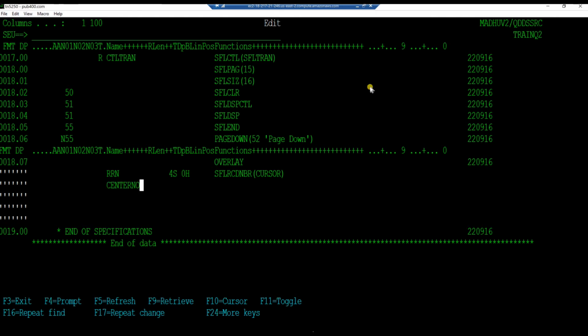Next line, under Name, key in the field name CENTERNO for center number. Give it a length of 6. Type alphanumeric. For output, O under column B. Under line number, key in a 1. Column position 28. Next input line, under line, key in a 1. Column number 35. Display the constant center information.